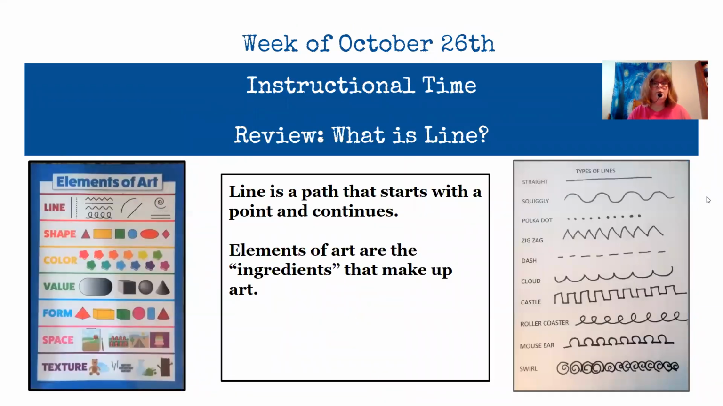Now, quick review. We talked about elements of art and how they're the ingredients that make up art, like in a recipe. And line is a path that starts with one point and continues, right? It can be squiggly lines, polka dot lines, zigzag lines, all kinds of lines, right?